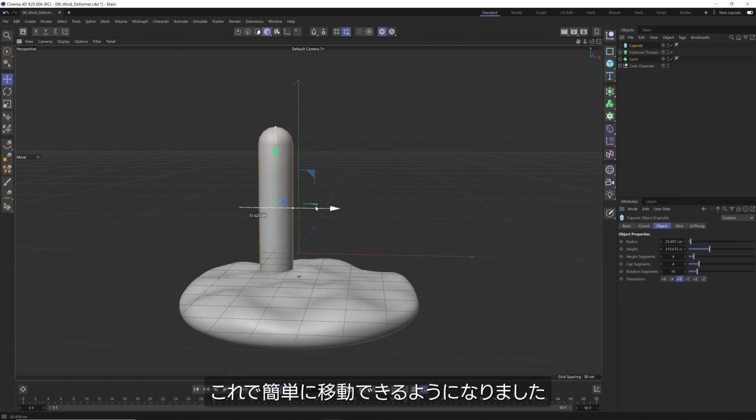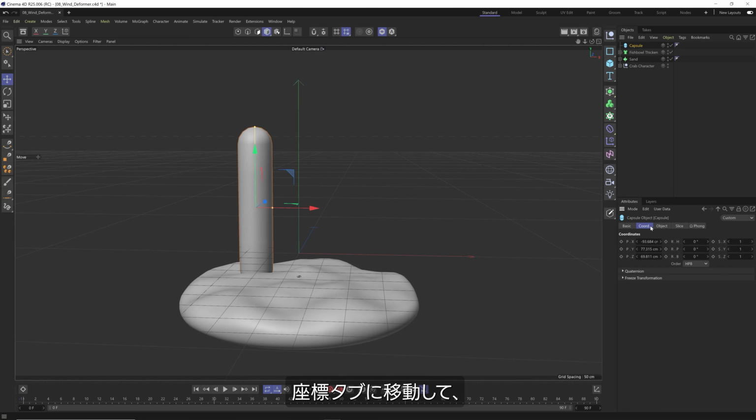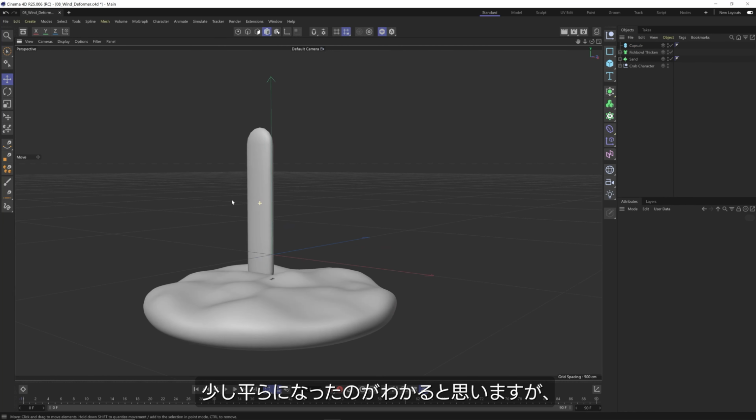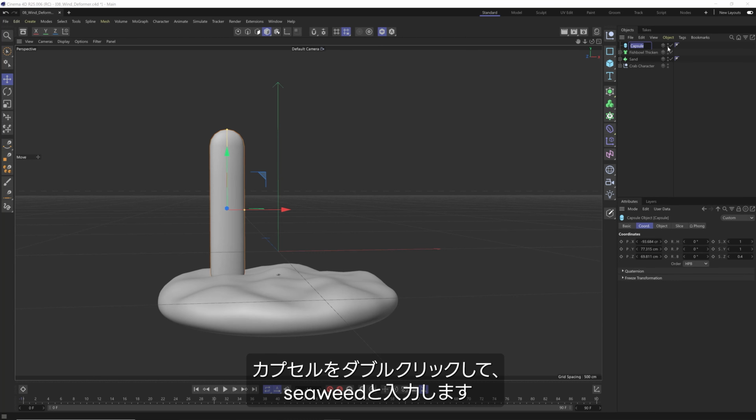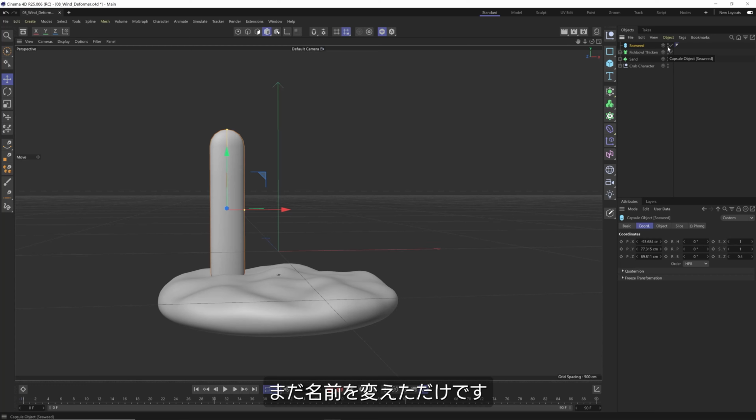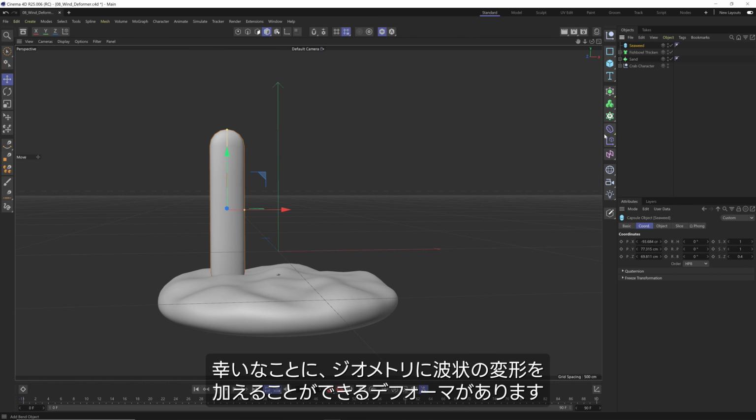So now I can easily move this around. I can maybe go to the coordinates tab here, maybe shrink this down on the Z, maybe go 0.4. And now you can see we flattened that out a little bit. But that still doesn't look like seaweed too much. One thing we can do to help us imagine this being seaweed is to double click on the capsule and type in seaweed, but that's in name only, right? How I would typically envision seaweed is with a little bit of waviness to it. And luckily there's a deformer that will allow us to add wavy deformations to geometry.